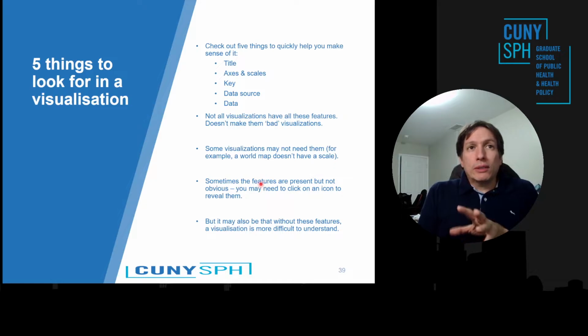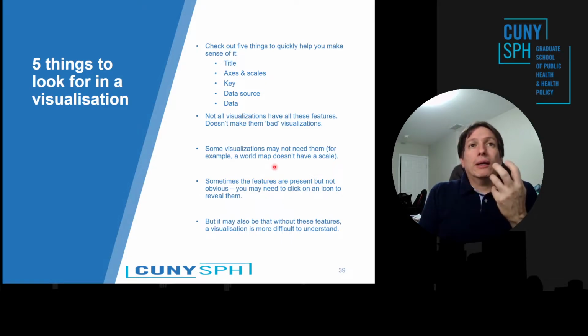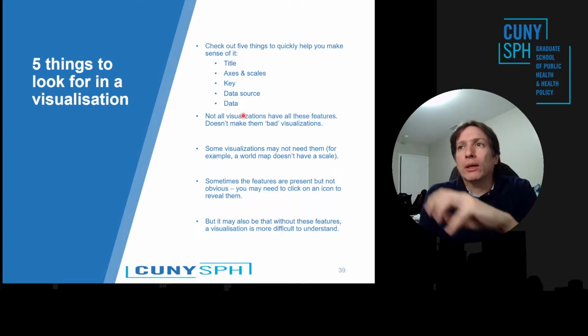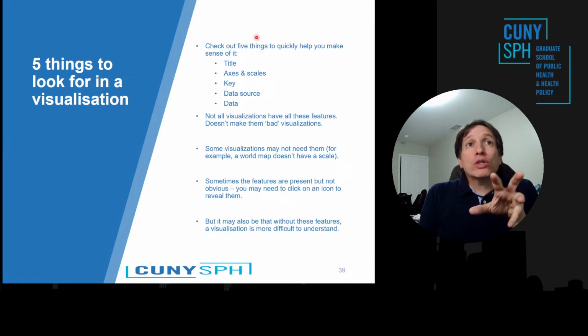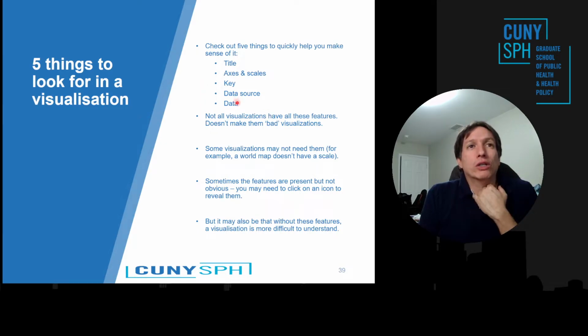And now I look into the data. It's important to understand that not all visualizations have all the 5 features. It doesn't mean that it's a bad visualization, but it's desirable to have these elements at least to help the user navigate. And those are the basic instructions that our brains are expecting to have in a visualization in order to be able to consume it.